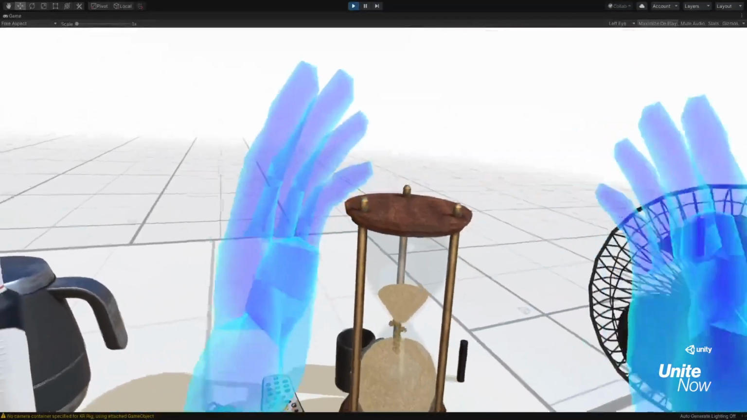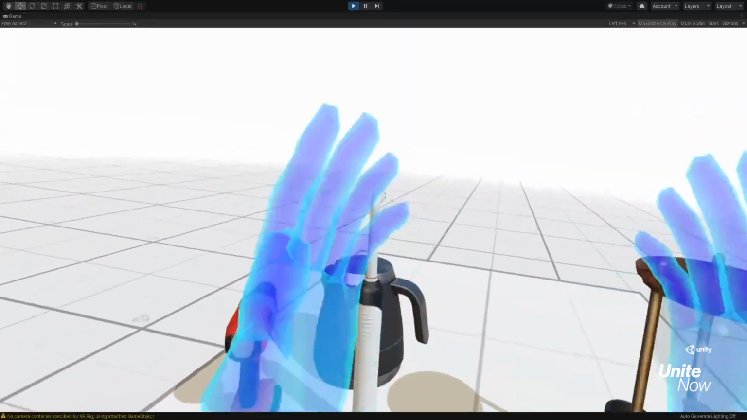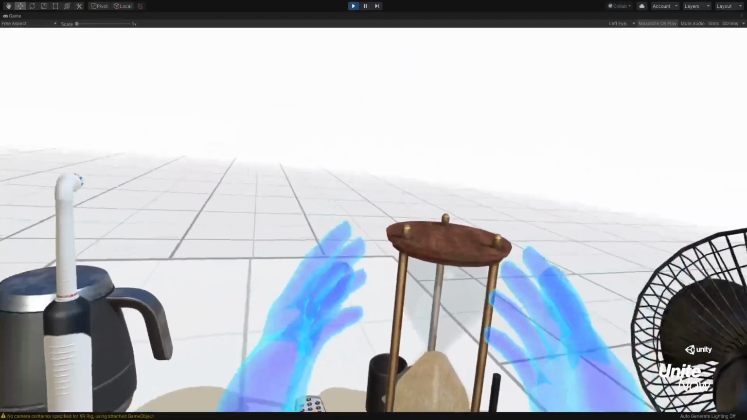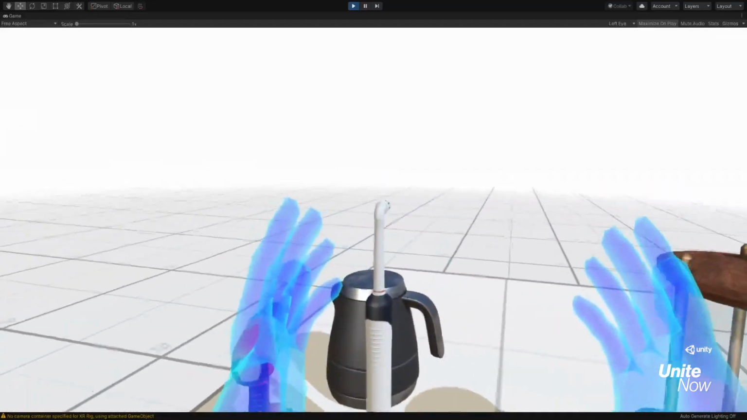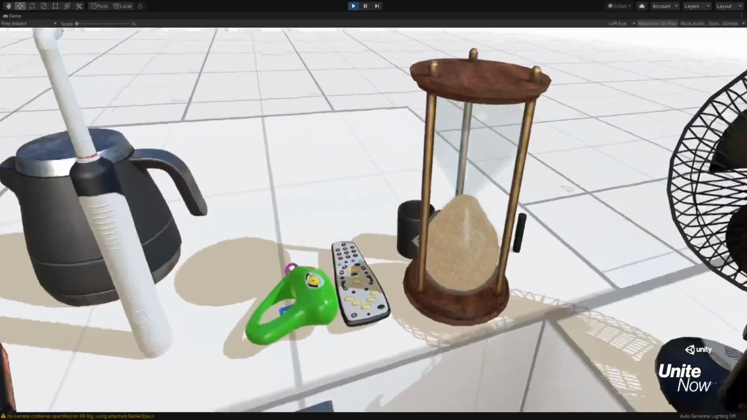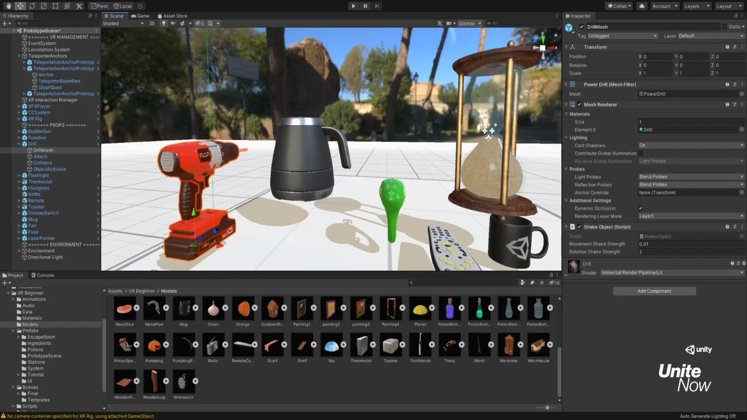All of these items are very simple to set up. So let's go into the Unity editor and show you how you can set up your own item within a couple of steps. Since we already have a shaking animation we used for the drill, we can reuse that animation to make the world's most powerful toothbrush.